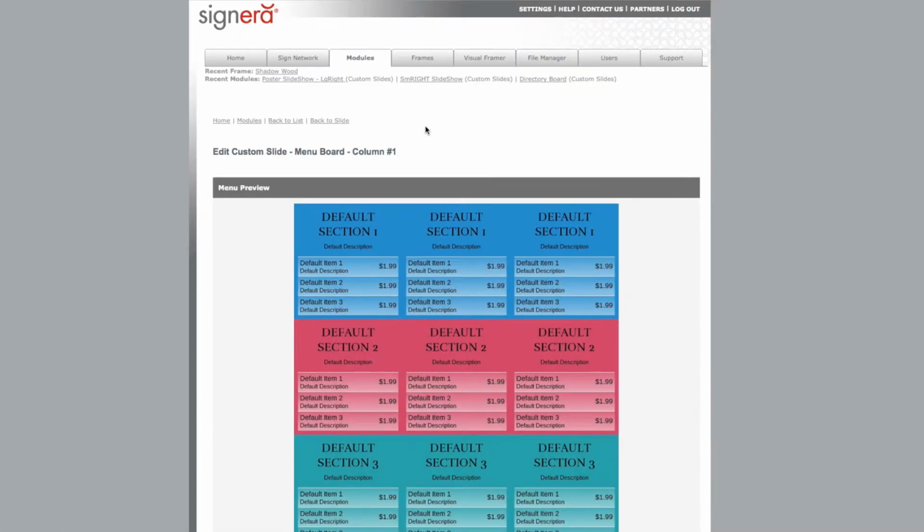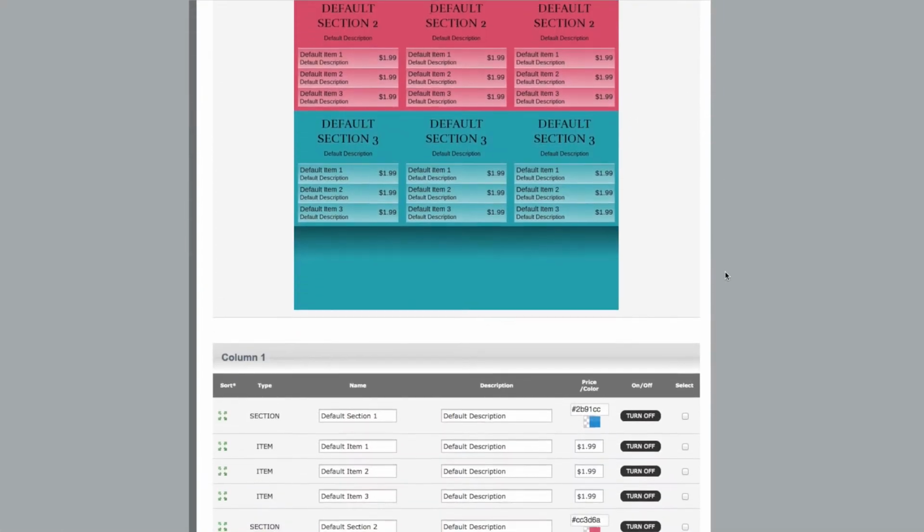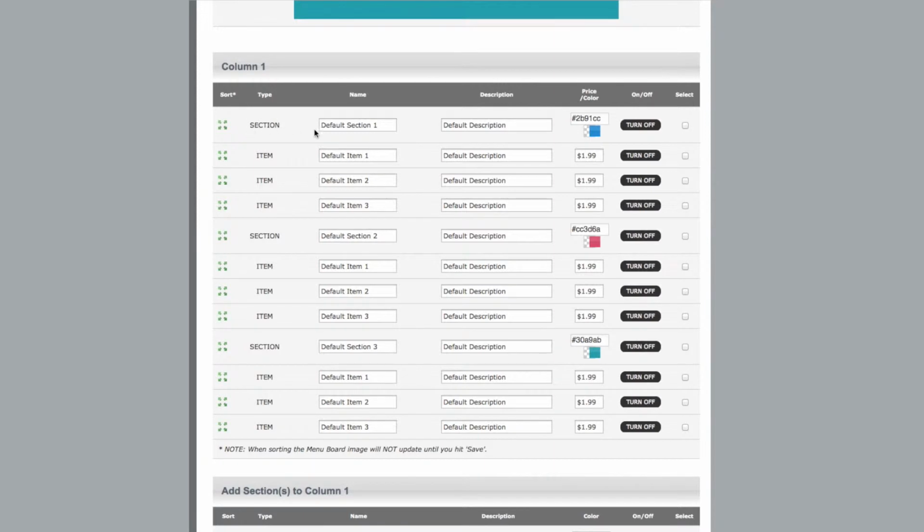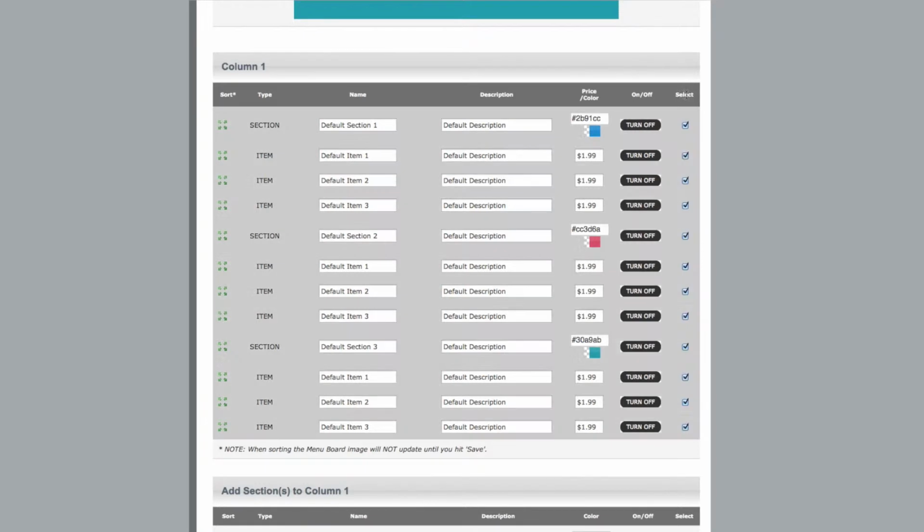There's the preview at the top again. And now once I'm in here, I can make any changes to these that I like. You'll see they're each organized here. We have a sort, so you can sort. Then we have the type, which is either a section or item, the name, the description, the price and color, on and off, and then the select feature as well, where you can use to delete selected items.